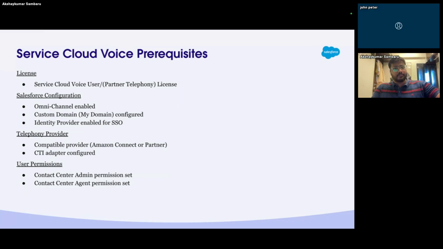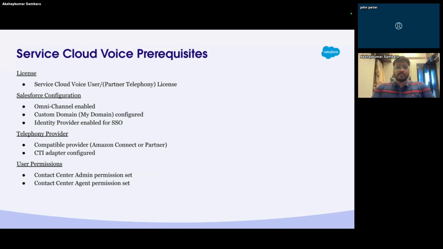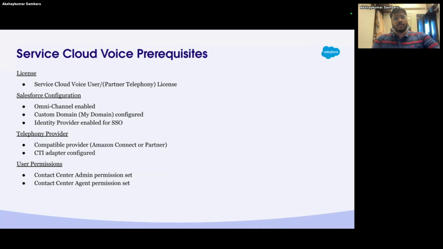Okay, thank you. There is another question. Difference between contact center admin and contact center admin permission set. So you mean the difference between the admin and agent? He is asking about contact center admin and contact center supervisor permission set. Okay. So supervisor, okay, I got it.